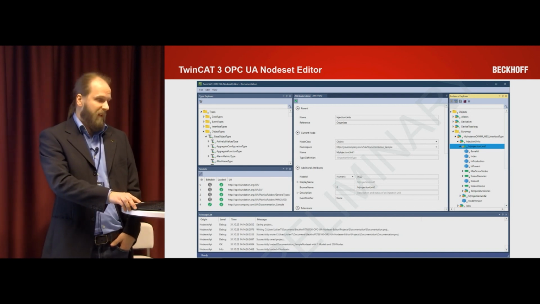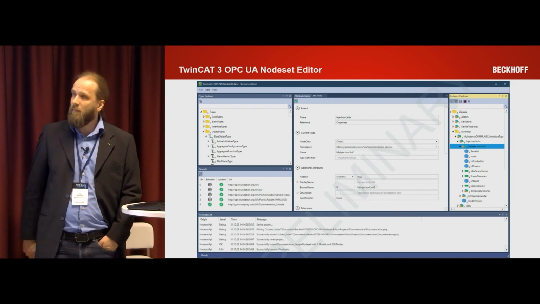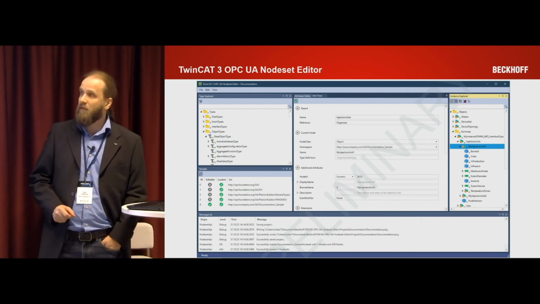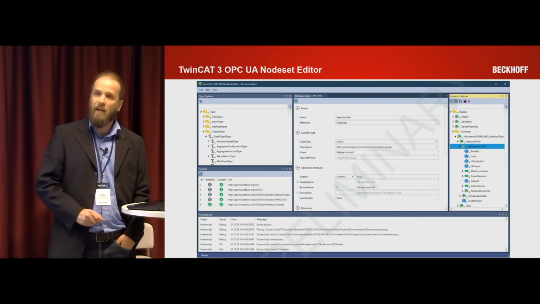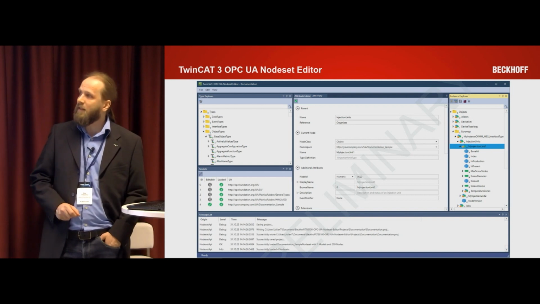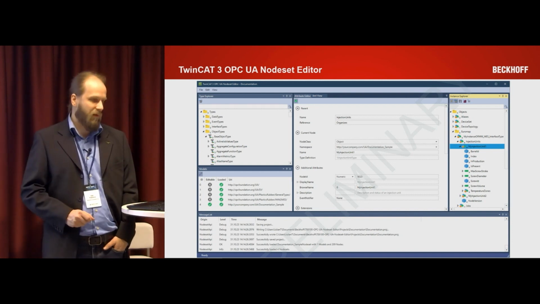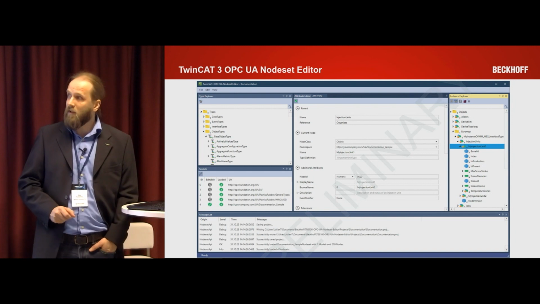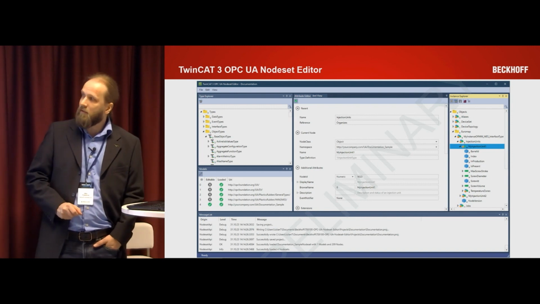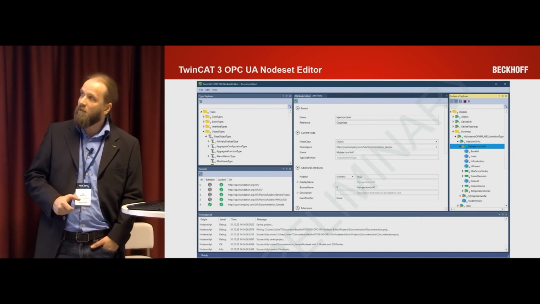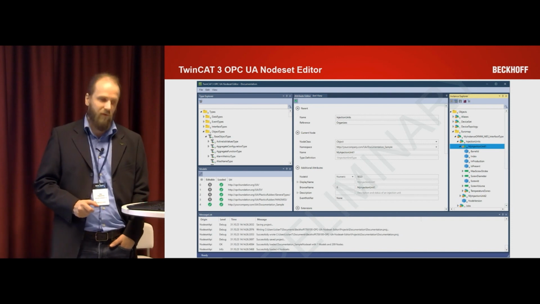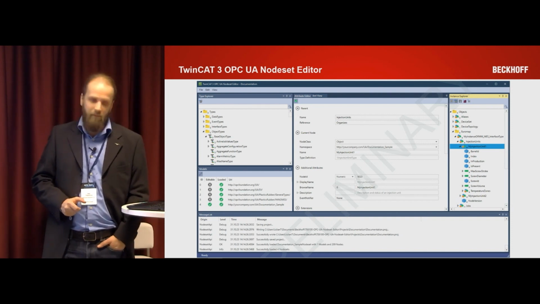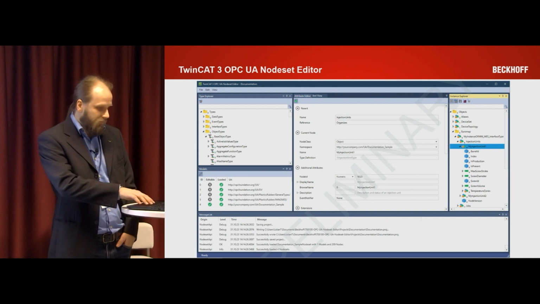And these products will become available after our next major TwinCAT 3 release is released, hopefully at the end of this year. And after that, both the NodeSet Editor and the Publisher Subscribe feature will become available too.